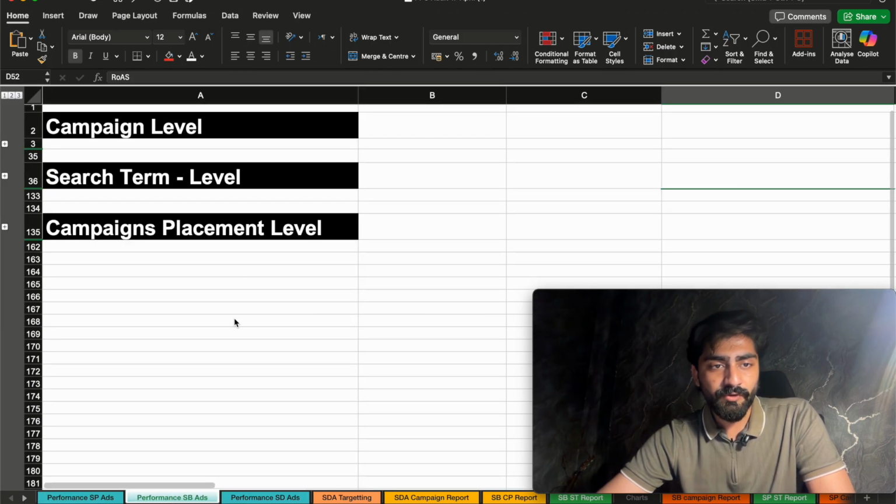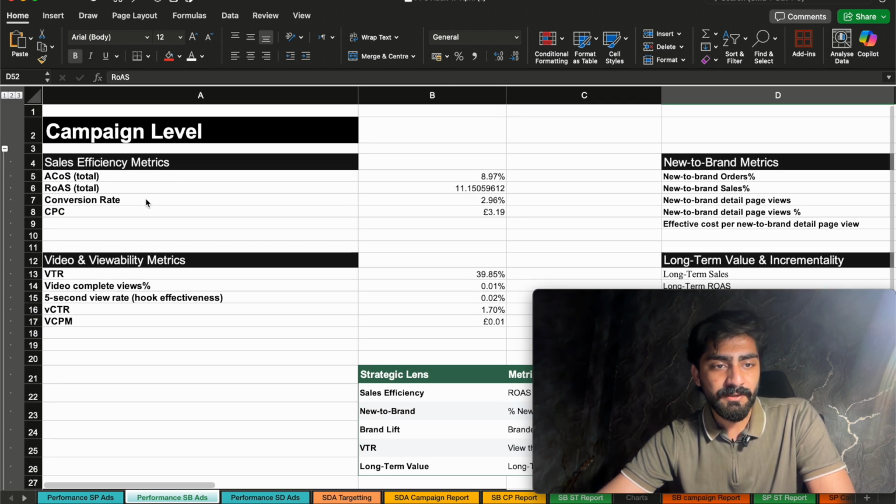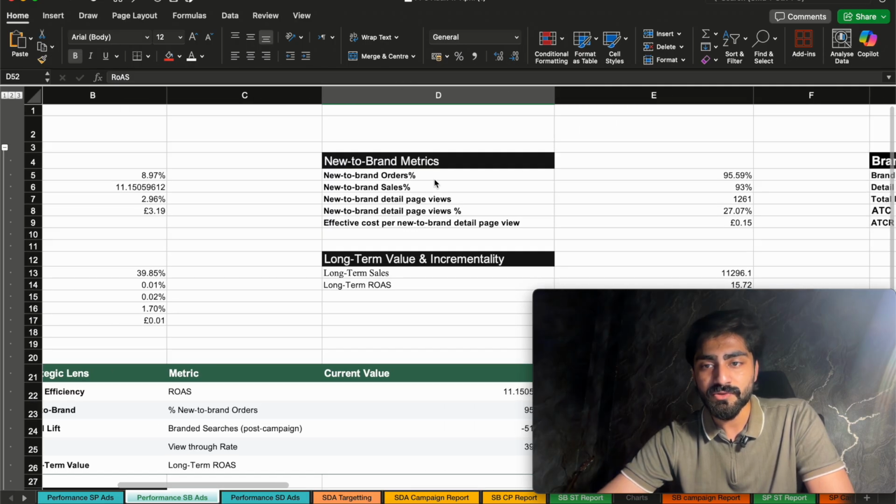And then we have the performance of sponsored brand ads on three levels: campaign level, search term level, and campaign placement level. If we open up the campaign level performance, we can see the overall sales efficiency: the ACOS, ROAS, conversion rate, and CPC. And we have the metrics for new to brand. So how many orders are new to brand?